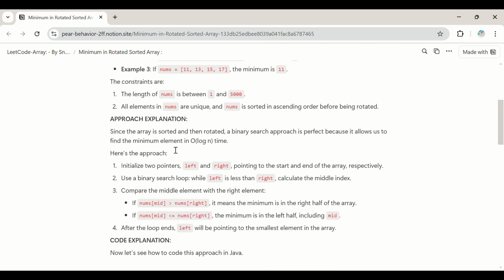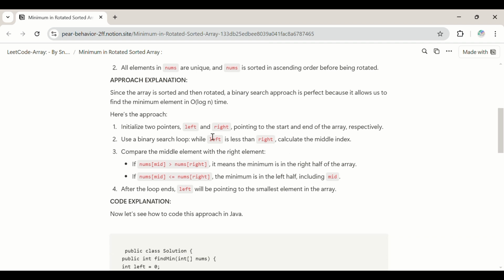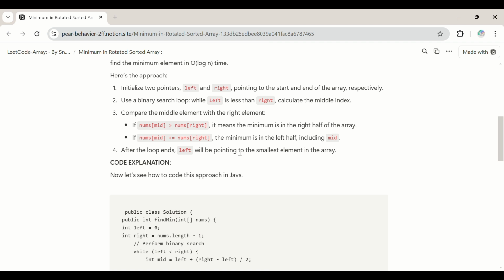We first initialize two pointers, left and right, pointing to the start and end of the array, respectively. Use the binary search loop while left is less than right, and then calculate the middle index. Then in the third step, we compare the middle element with the right element. If nums of mid is greater than nums of right, it means the minimum is in the right half of the array. Else, if nums of mid is less than or equal to nums of right, the minimum is in the left half, including the mid. After the loop ends, left will be pointing to the smallest element in the array, and we will be returning that value of left.